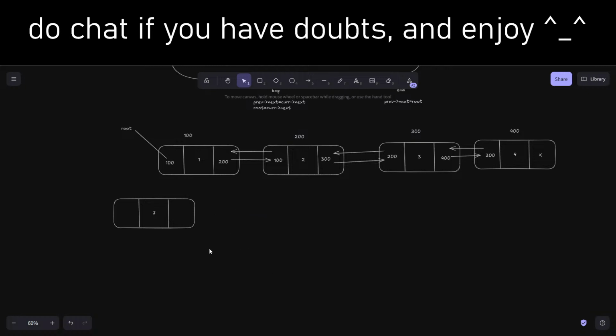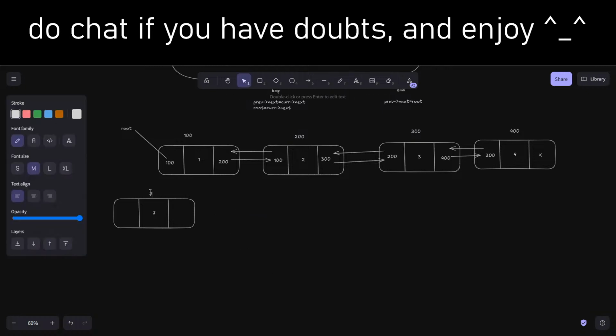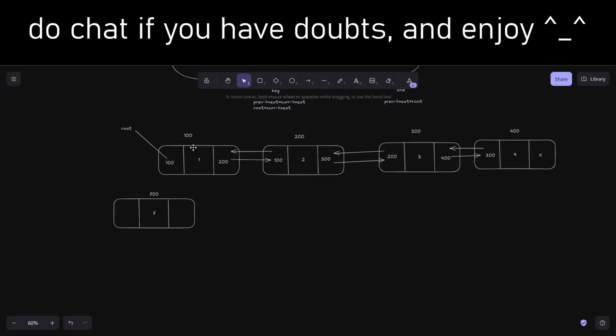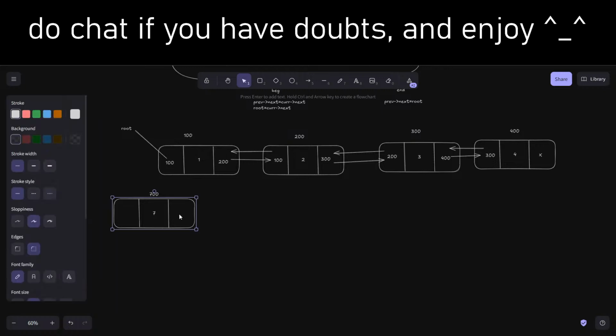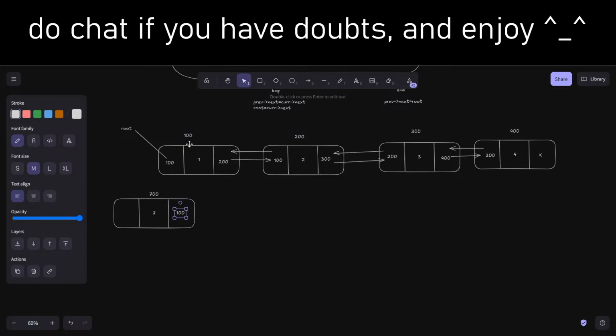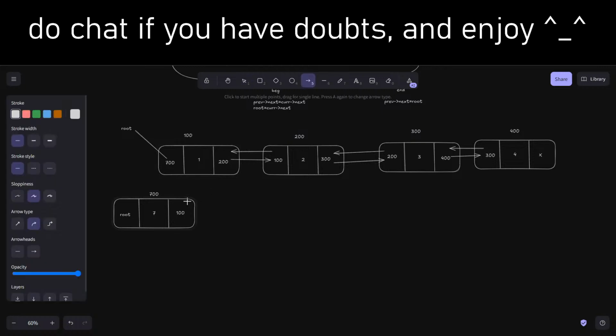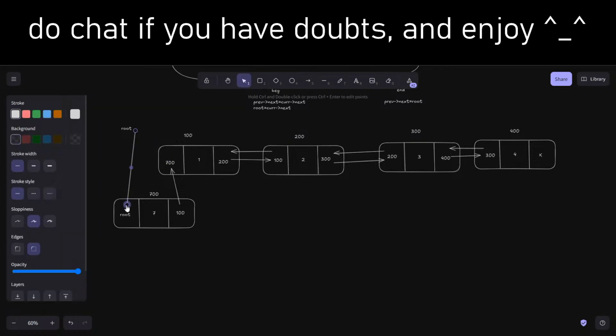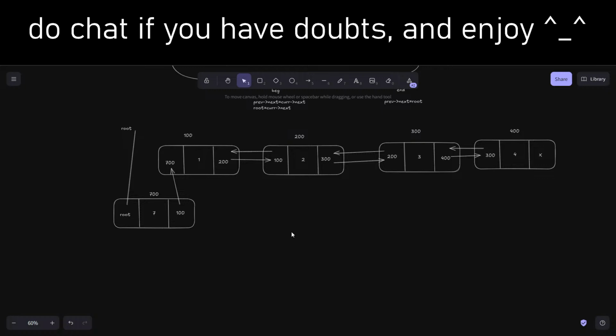Let's say this is stored at 700. On the right child, we have to store the address of 100. So this one will store 100, and this one will store root. And now this one will store 700. So what will happen? The connection becomes something like this, and this line gets connected to this. So we inserted in the beginning.